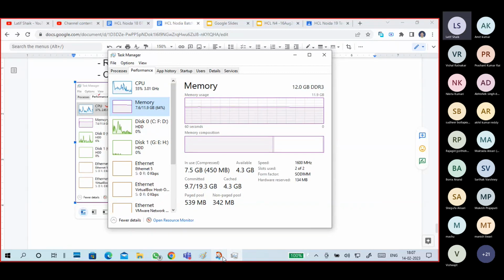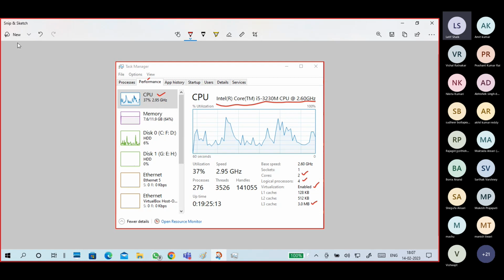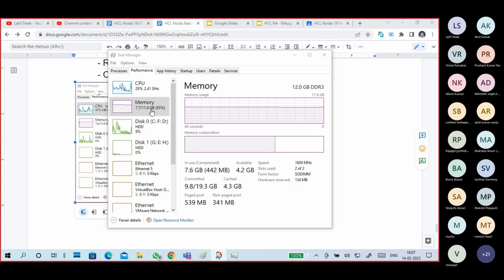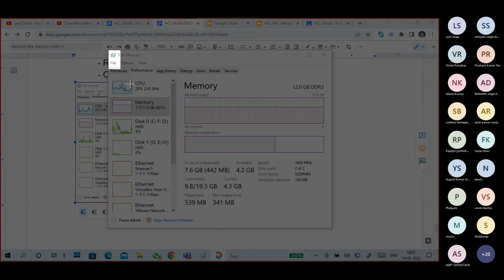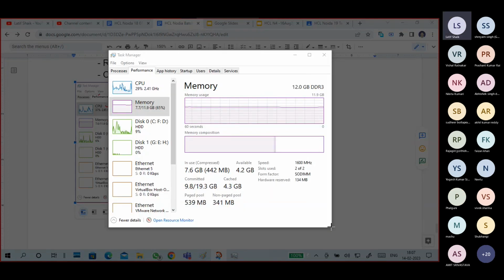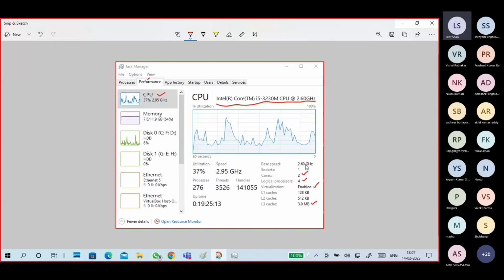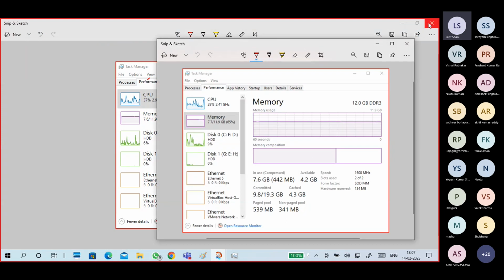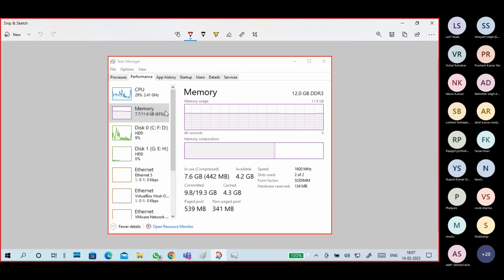This is about RAM. Okay, this is our RAM. We are in the Performance tab only, we didn't go anywhere else. How much RAM do I have?